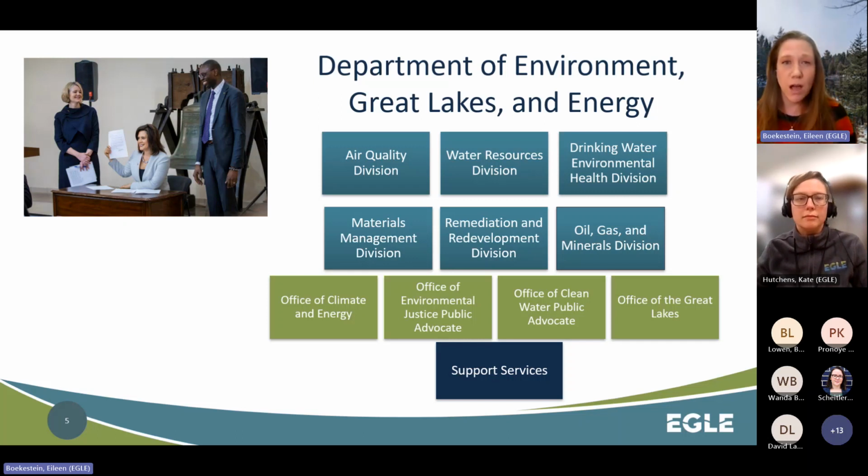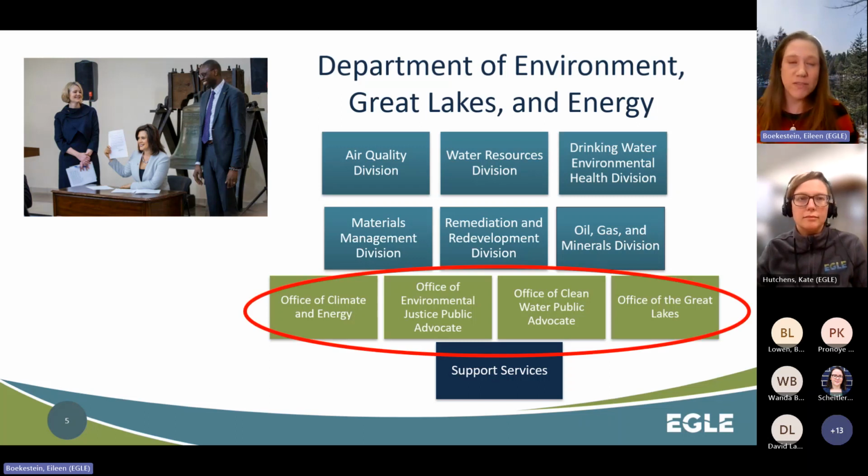But this year we're focusing on what we call here at EGLE our executive offices. So we have some major offices: Office of Climate and Energy, Office of Environmental Justice Public Advocate, Office of the Clean Water Public Advocate, and Office of the Great Lakes. So these are all offices that are doing really big statewide policy level, really big change making work in their respective spaces. And we are excited to showcase some of the work that they've done.